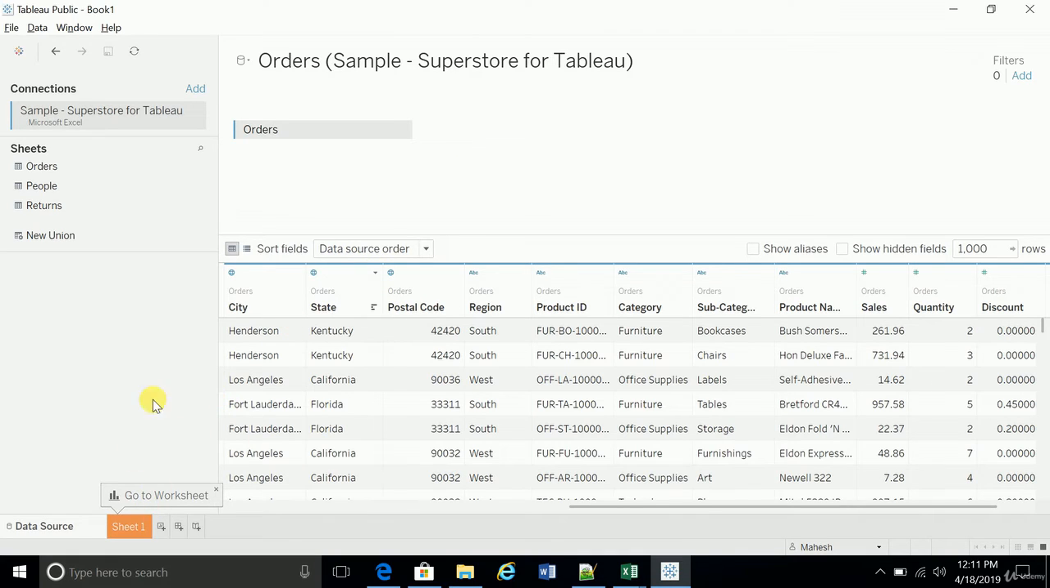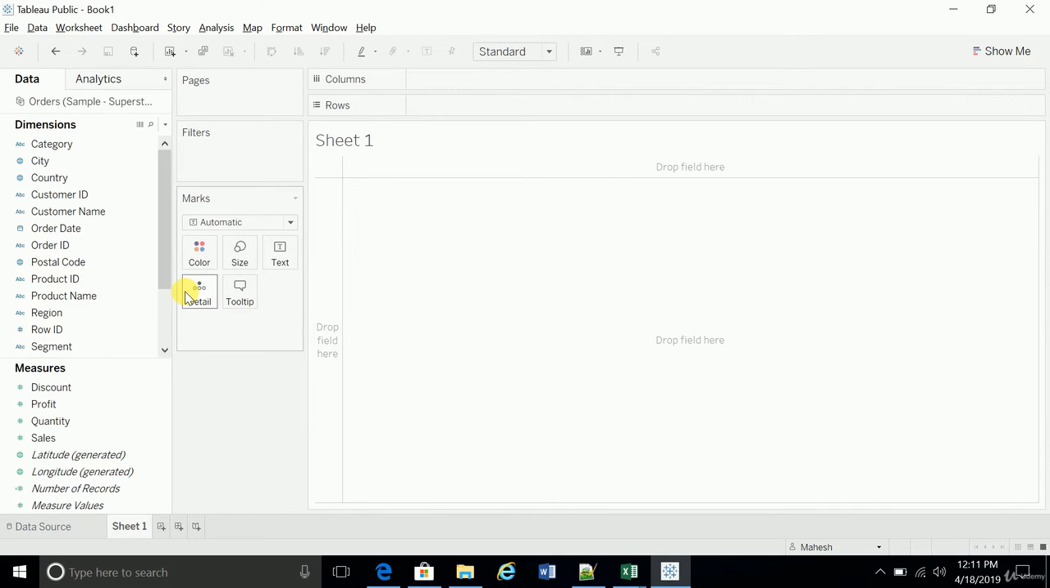To create the report, we have to click on the sheet, and it will take us to the designer area. Here the data has been divided into two types: dimensions and measures. For this video I'll keep it simple. We are only going through the navigation in this video, and I'll explain dimensions and measures in the later part of the course.